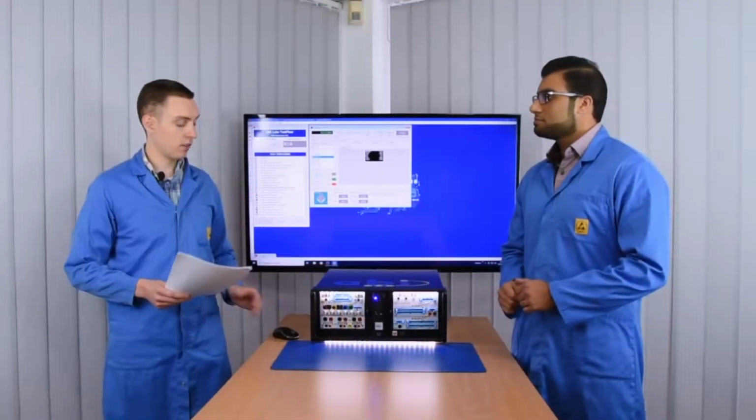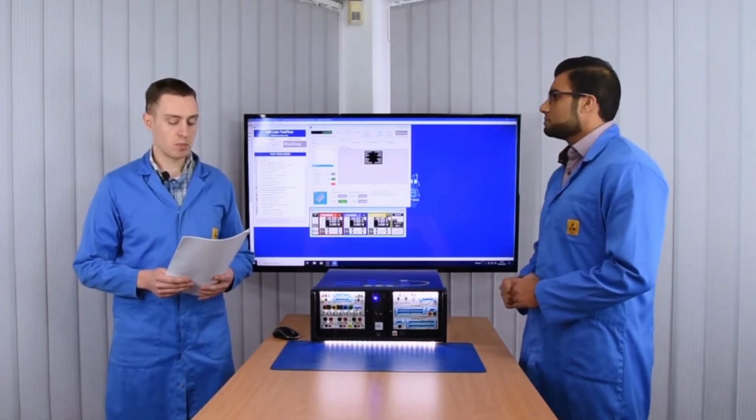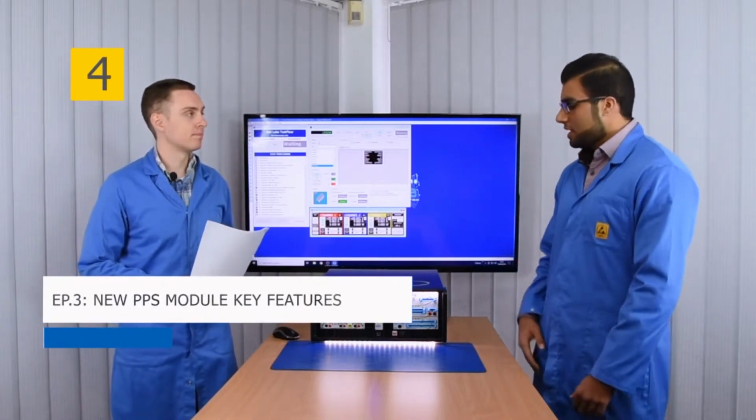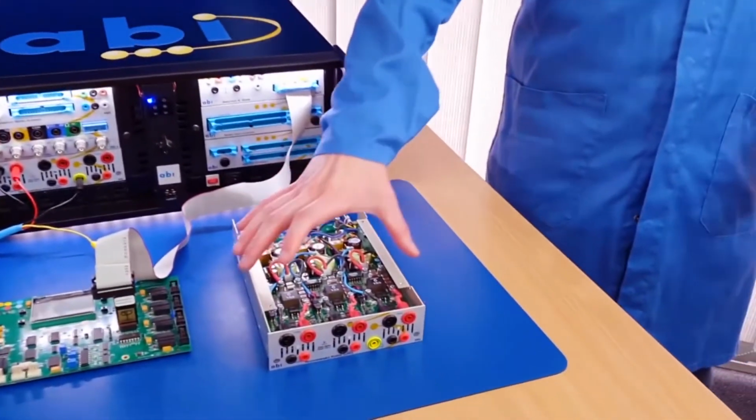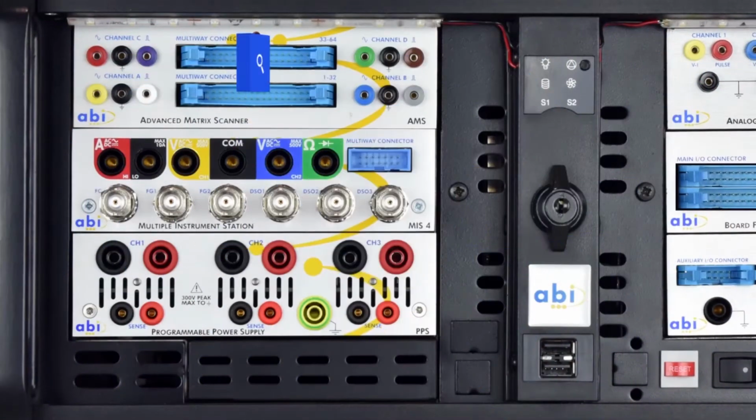Okay, fantastic. So, in episode 3, we introduced ABI's brand new module, the PPS. What can you tell me about that? Okay, as you said, the PPS is the latest module that ABI has released. And this module is the programmable power supply.